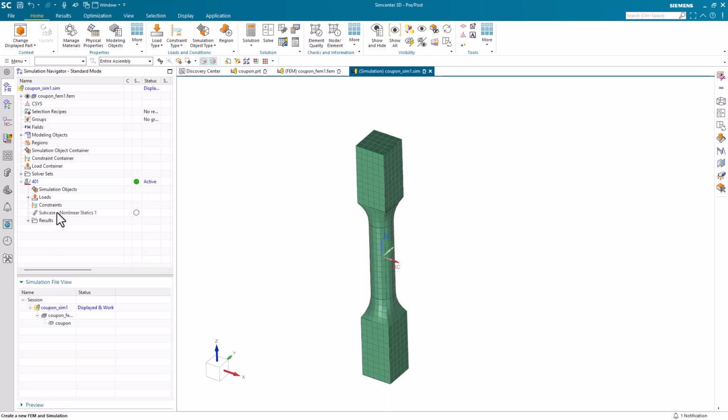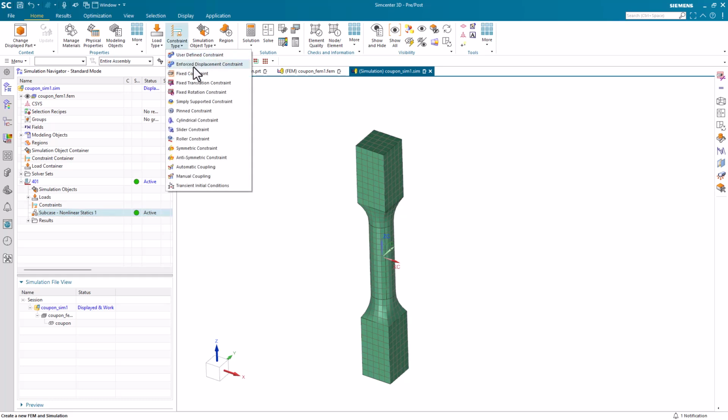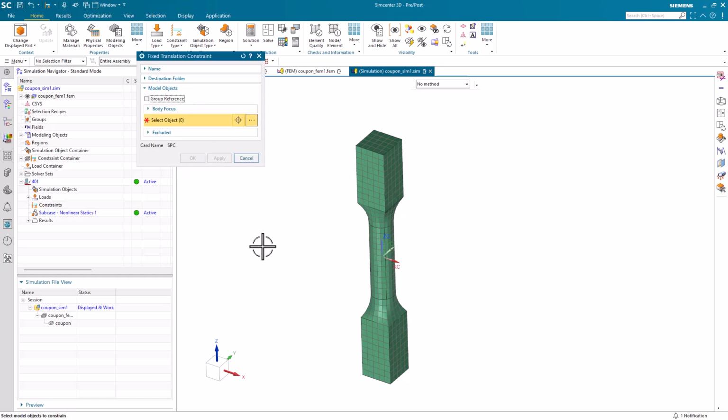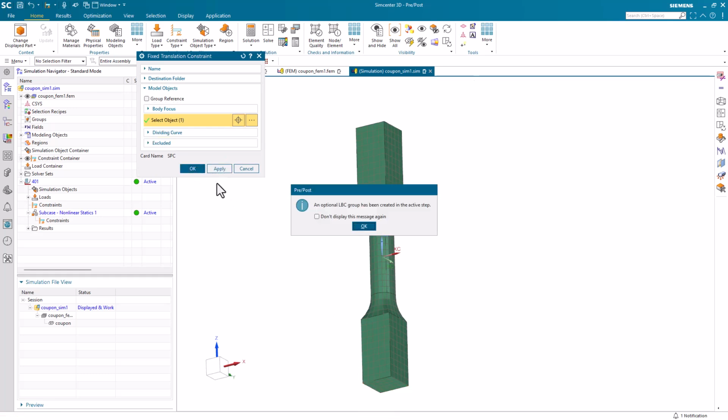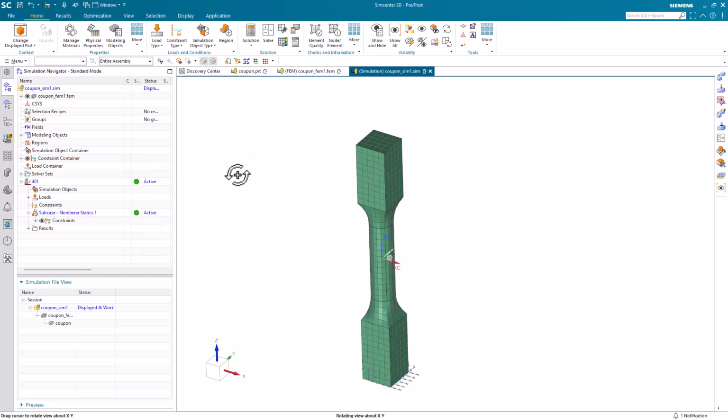Next we'll make our subcase active because we want to create subcase constraints so that we can change them from one subcase to the next. So here I'll put a fixed constraint on the bottom of the part and we'll put an enforced displacement constraint on the top.